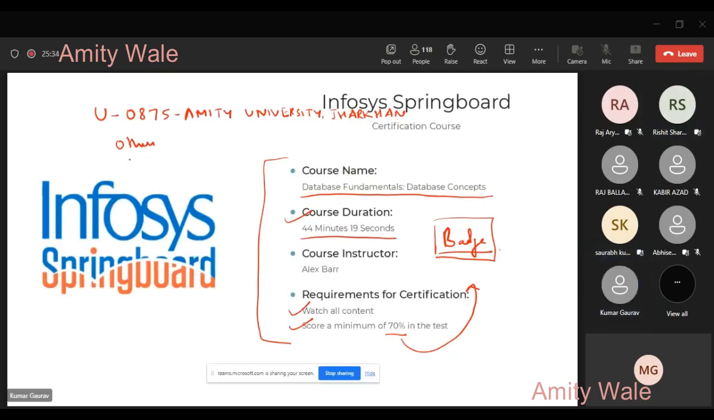So after you get registered as a learner, in the search bar you can search for the courses. For this particular course of ours, you have to type Database Fundamentals: Database Concepts. And when you see that there is a course which has this duration, 44 minutes and 19 seconds, and the course instructor is Alex Buck, then you understand that we are talking about this particular course. These three things can act as the identifiers.